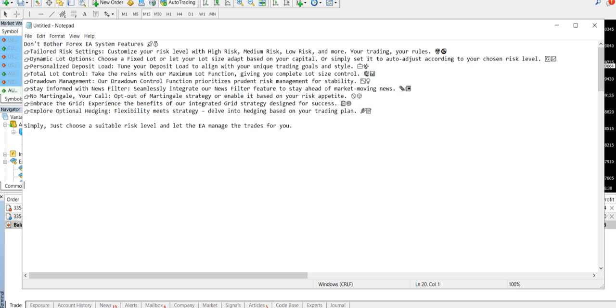Embrace the grid. That means this EA is using the grid option, grid trading. Okay, and hedging is optional if you would like to choose it or not. Okay, if you think that these settings are getting to be very complicated, then better just choose a risk level option and let the EA manage the trades for you based on the market situation and based on your preference.